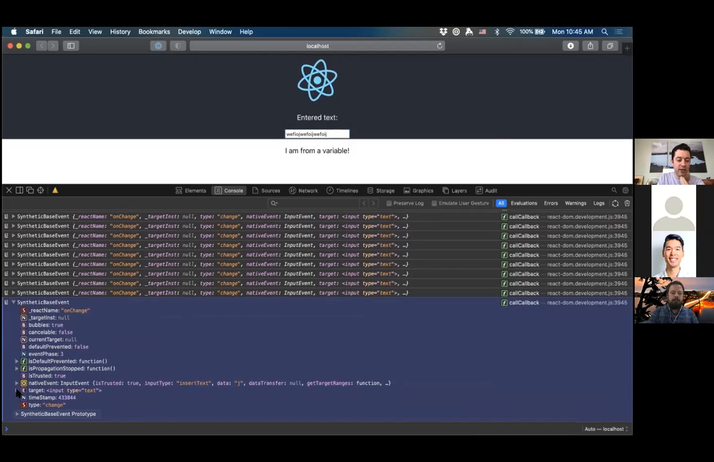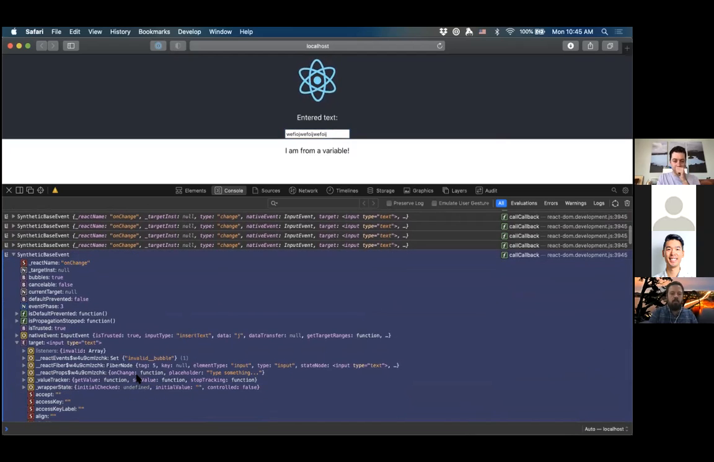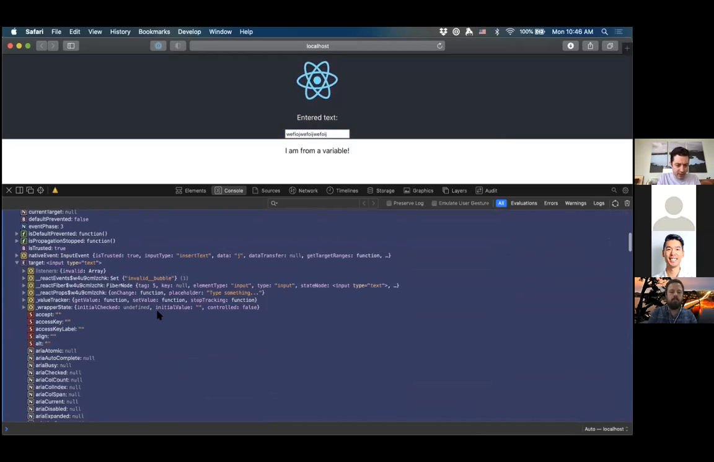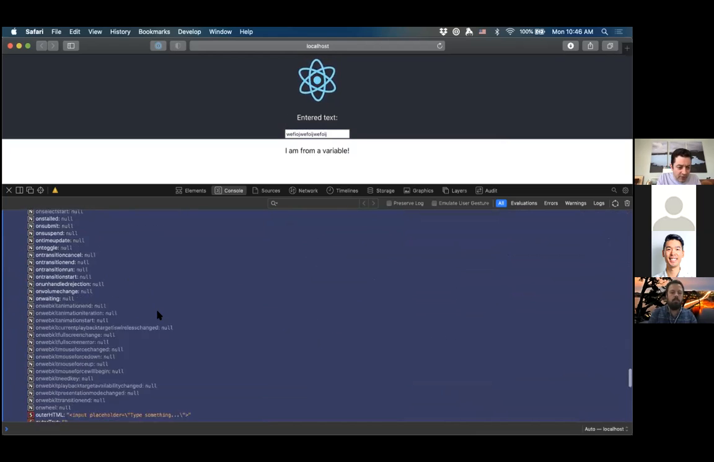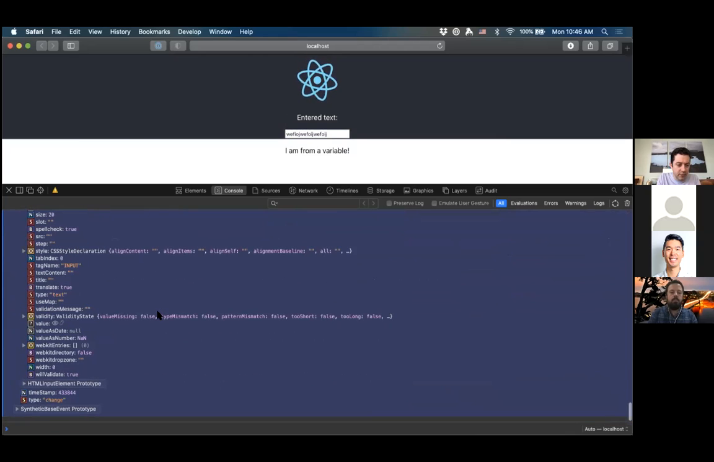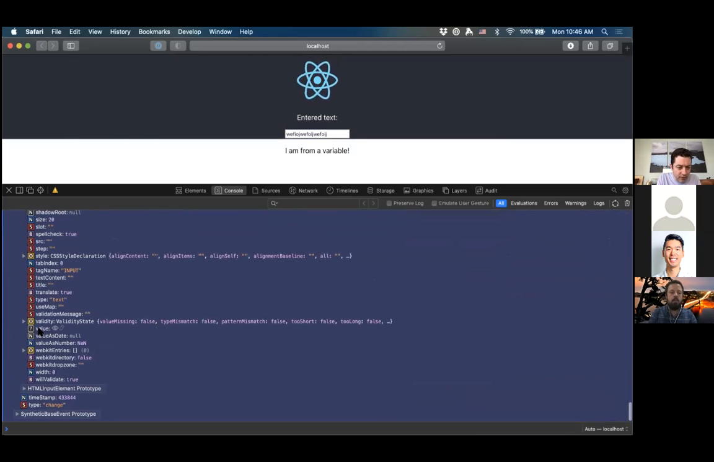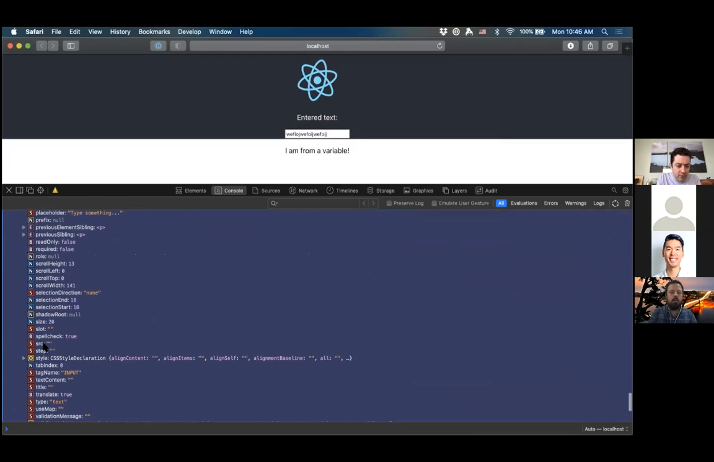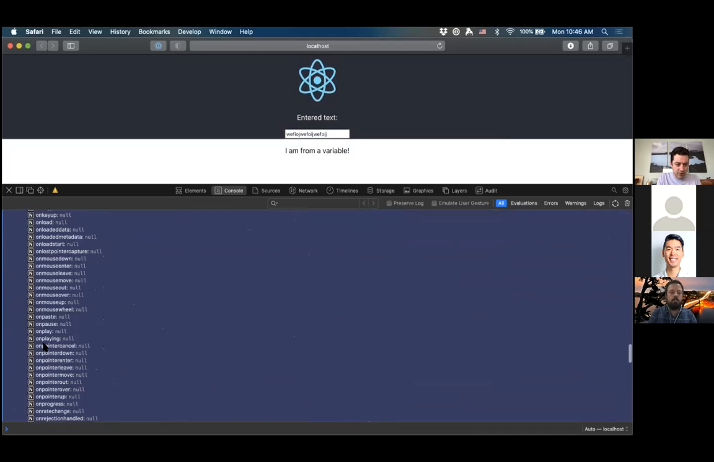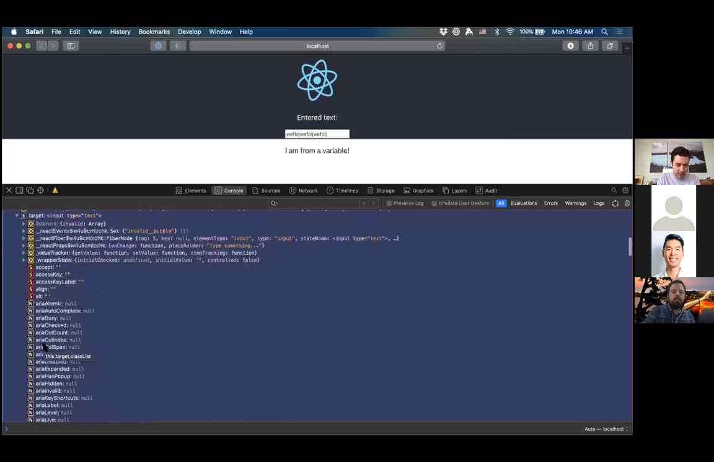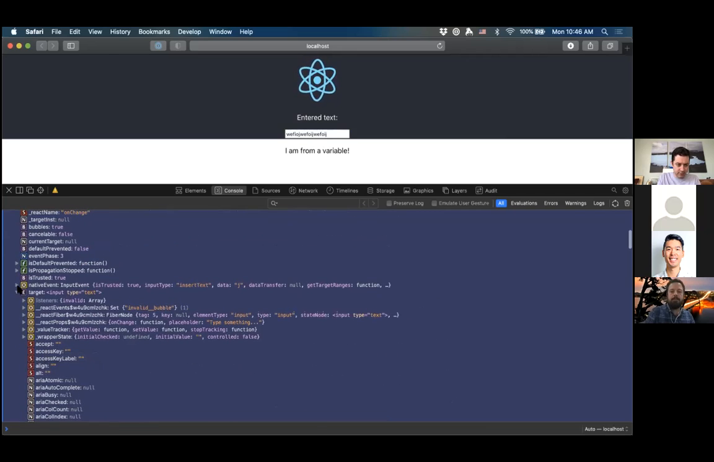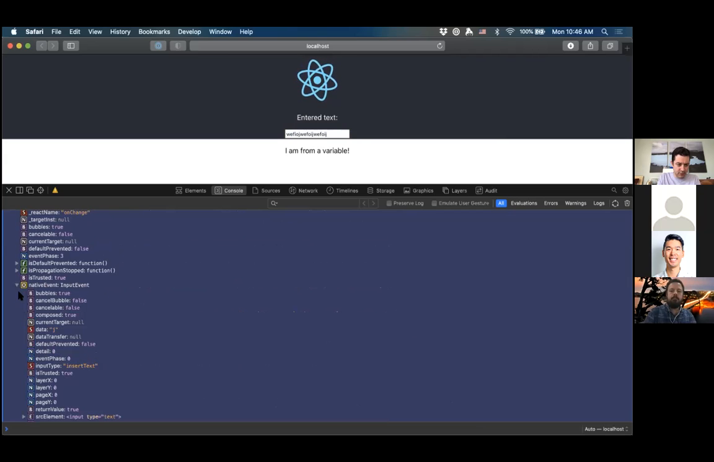What I'm actually looking for here, there's probably several places where this might exist actually, but I'm gonna look at target. And I'm pretty sure if I remember correctly, there's a lot of stuff in here. I think it's target value. Or not, no, it's not value actually. I'm gonna keep looking around until I actually see the text that I input, because it's in here somewhere. Maybe it's native event.